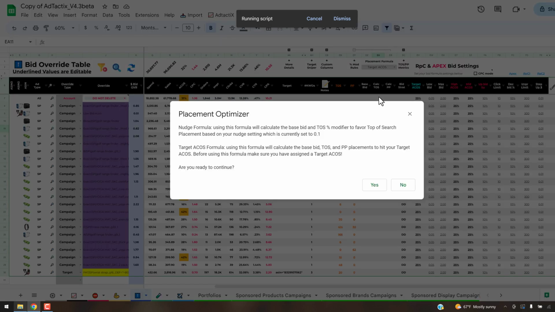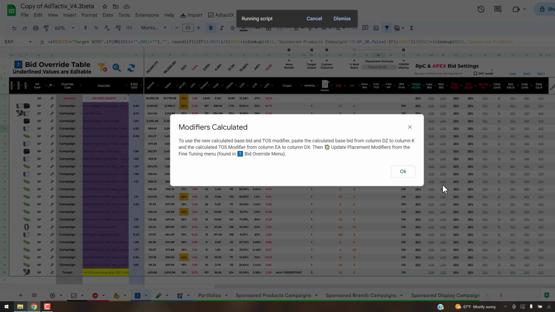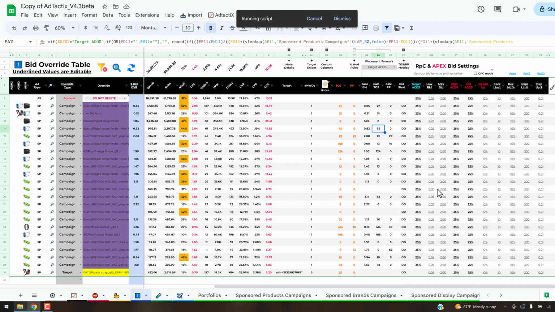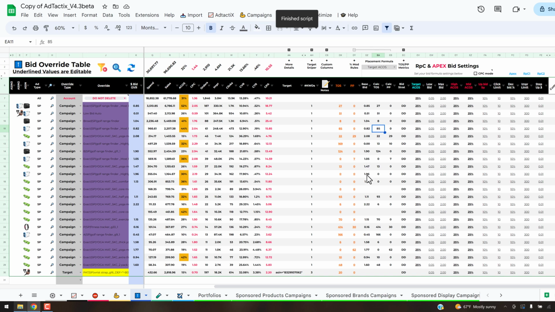All right, and you can see it just talks about the 2 different formulas a little bit. Hit yes. All right, and then it's going to calculate your modifiers. You can see now some of these, if they're blank, it means that there's not converting data for all of the placement types needed. Likewise, if you make it a 0 for the base bid, you're just going to have to ignore those. It means you don't have all of the converting data for top of search, product page, rest of search. The way the formulas work, you do need enough data for each one of those fields for it to calculate accurate values.